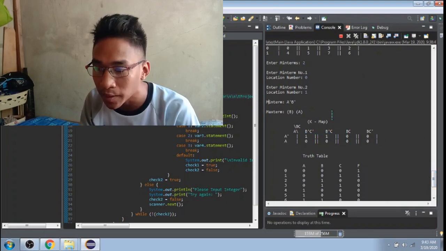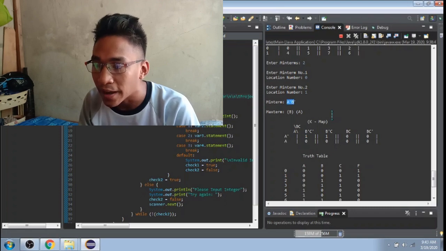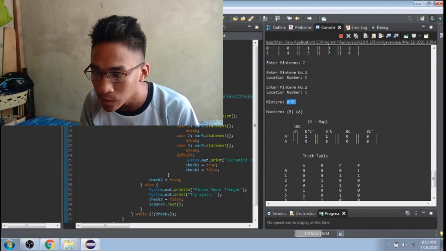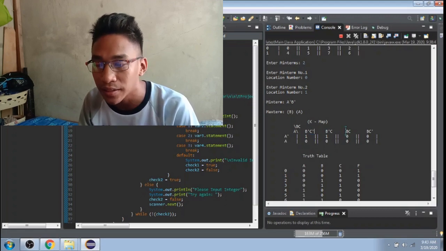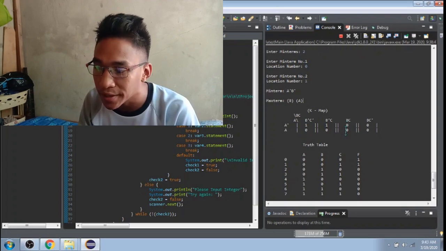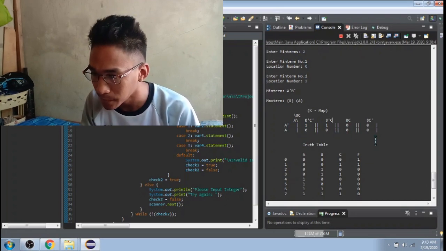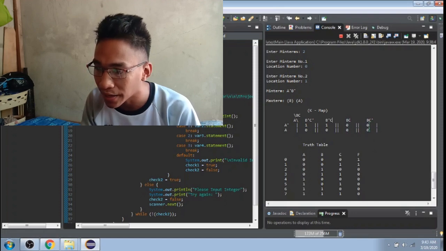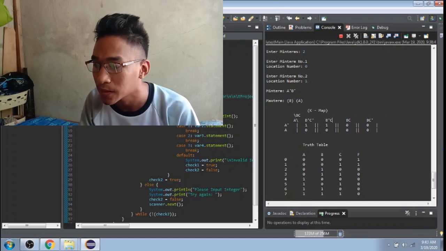So the answer in min term is not a and not b, because not a is constant and not b here is still constant, and the only non-constant here is c and not c. So of course, the max term here is b and a. It's b constant and a constant.